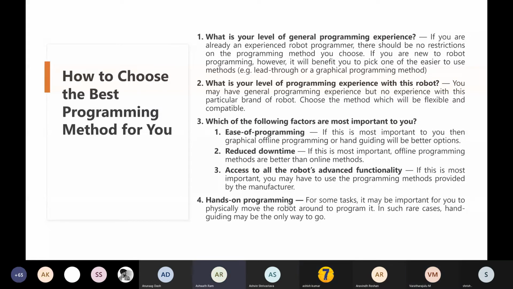So I'll be talking about how to choose the best programming method. Recalling everything that was said before, online programming is where you generally stop the functioning of the robot and turn it into programming mode, make changes to the program, and then upload it. In the case of offline programming, the program will be done first, and then it will be uploaded and the robot will start functioning.